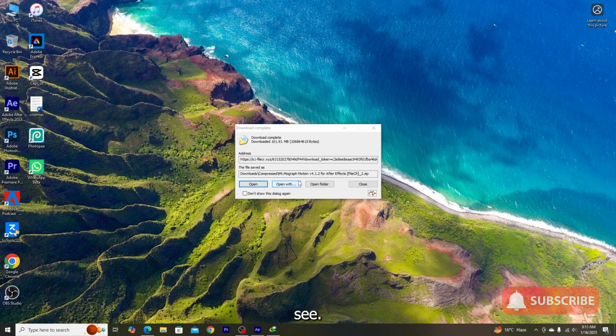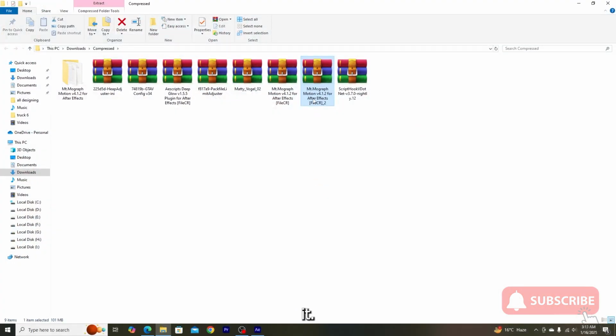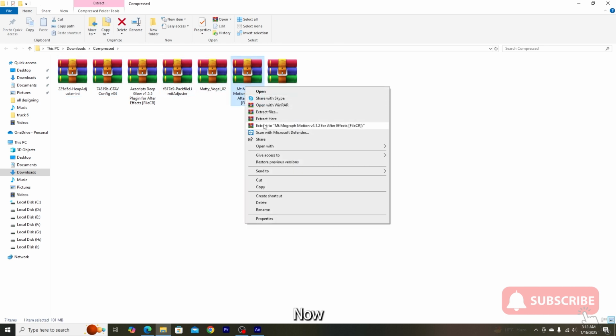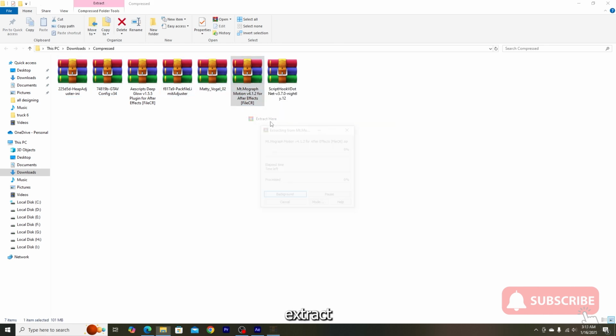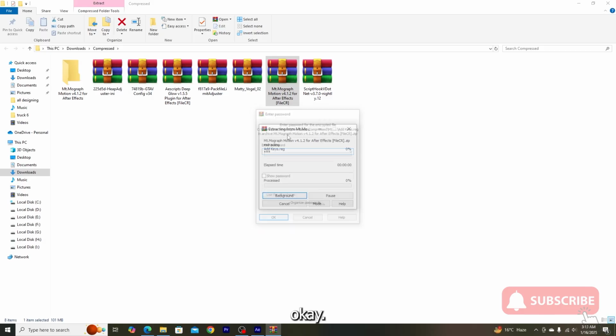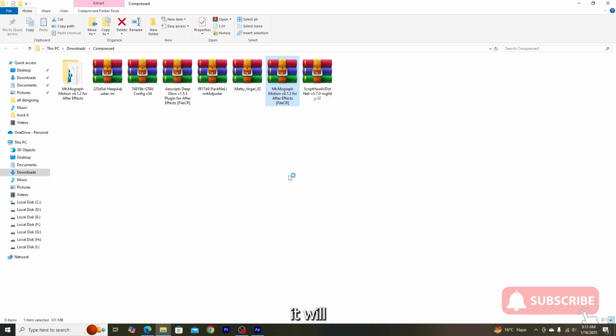So here you can see, guys, it is downloaded. Just open the folder. I have opened it. Now I have two. Okay. So let's delete this one so this one will work. So first of all, just right click here. Now just click extract here. The password is 123. Okay, just enter it, so it will extract.